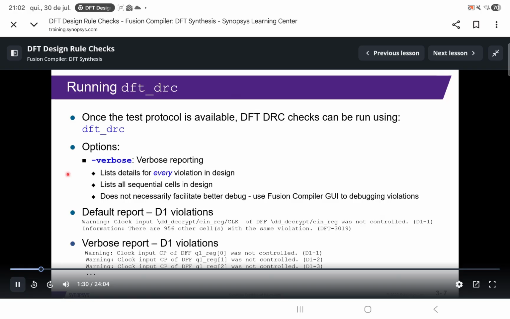Here's how to run test design rule checking in Fusion Compiler. Once the test protocol is available, execute the DFT-DRC command to run DFT-DRC checks. One option that is available is the -verbose option, which gives you verbose reporting. This lists details for every violation in the design, which could result in a very large log file because it will list all the sequential cells in the design. This may not necessarily facilitate a better debug. The recommendation is to use Fusion Compiler GUI to debug these violations.